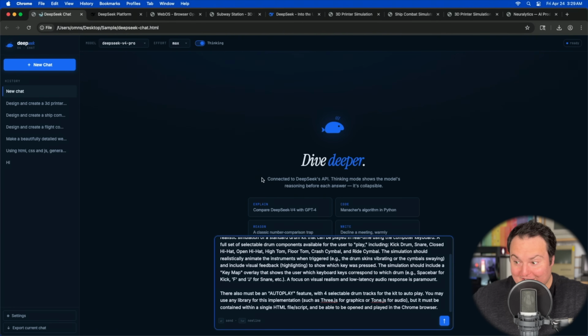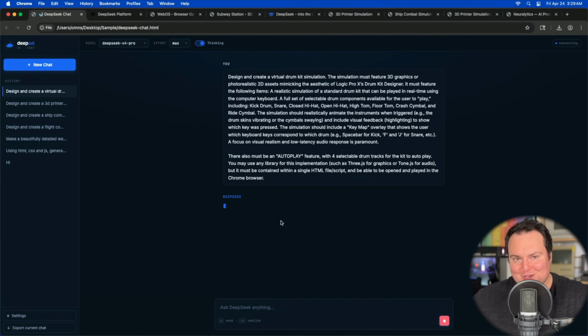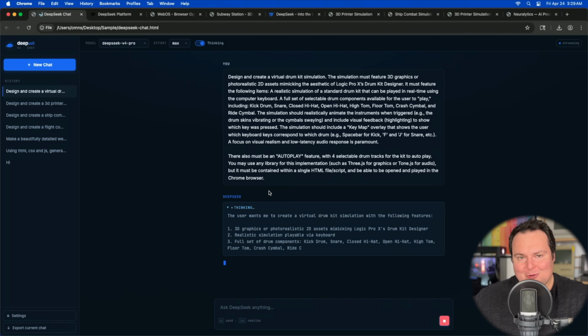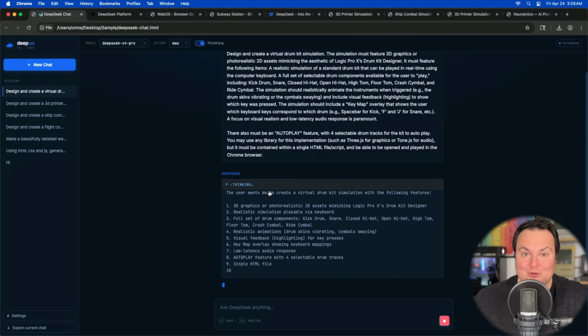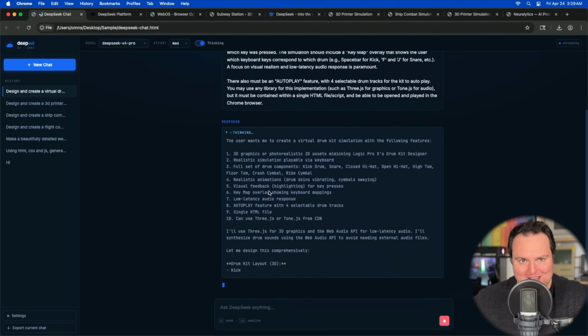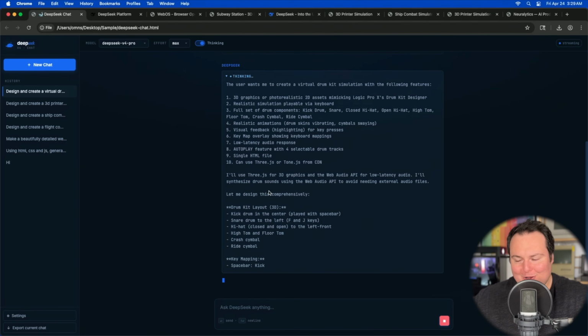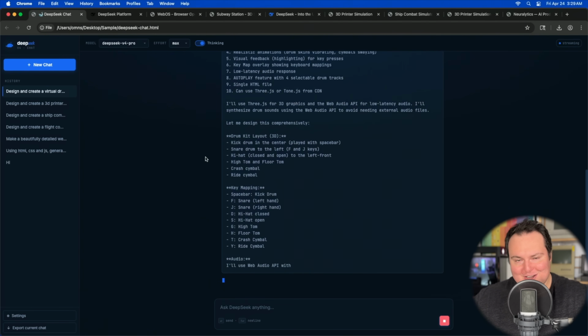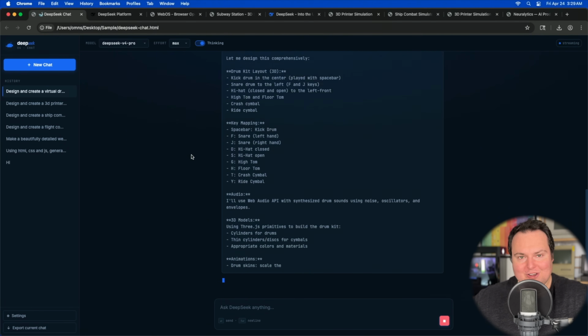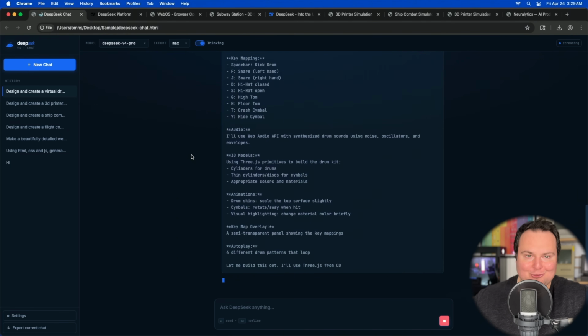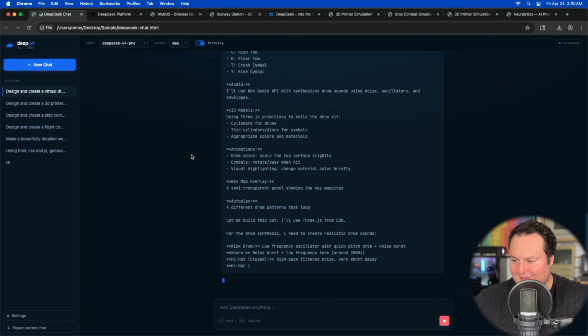So probably the final thing we're going to be doing is of course the drum kit simulation test, which is probably one of my favorite tests at this point, where it needs to create a 3D or 2.5D photorealistic drum kit, and then we can play it with the keyboard. This test also includes the autoplay feature, where it needs to give us 4 specific styles of drum track that we can select from and it will autoplay.